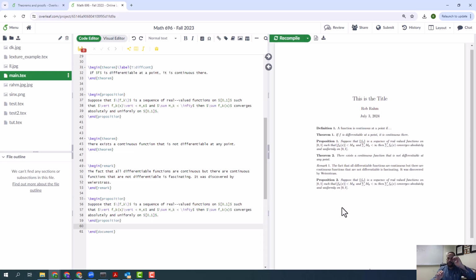So you've got theorems. The first is theorem 1, the next theorem is theorem 2. The first proposition is proposition 1, the second proposition is proposition 2, and so on and so forth. Similarly with definitions and remarks. In the next video, I'm going to show you how you can get different numbering schemes as well.